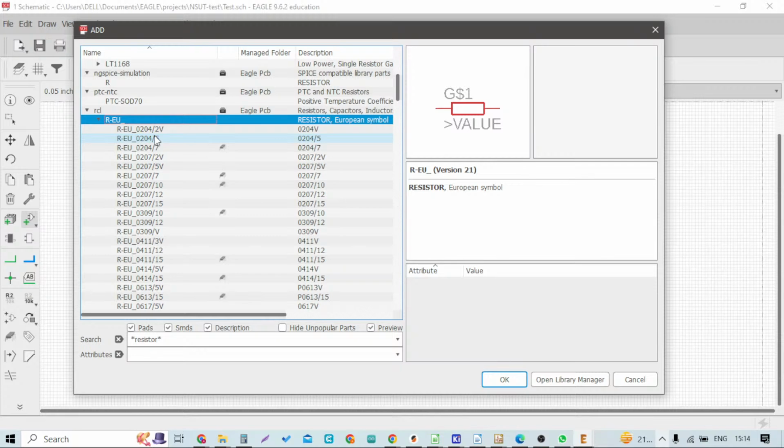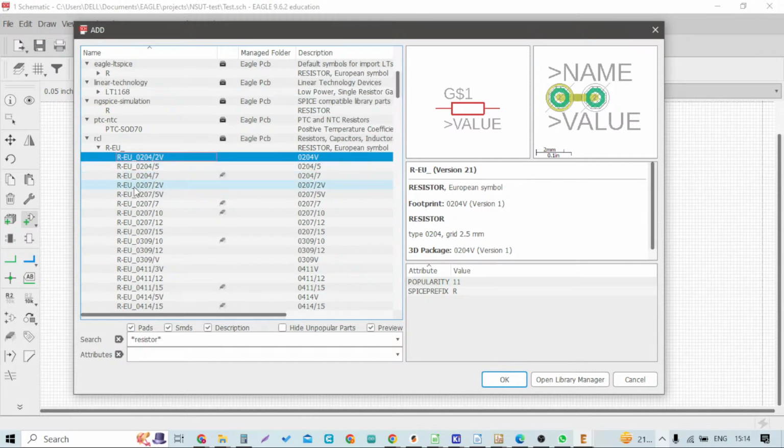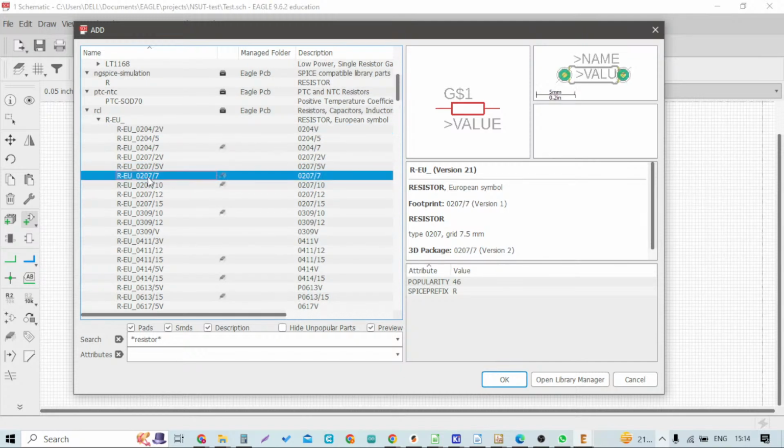bigger. And in that sense, you can see that there are multiple kinds of resistance that have been mentioned here, and I'll also explain what this means. Like you can see, for example, let's say there is a resistance where it is mentioned REU 0207/7. I hope all of you are able to see it.